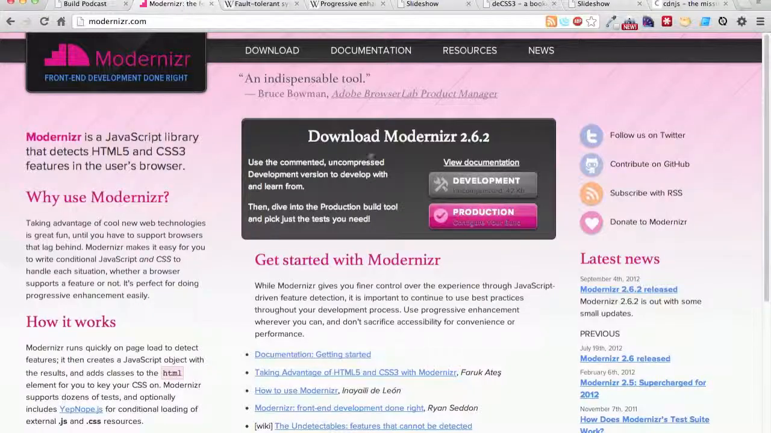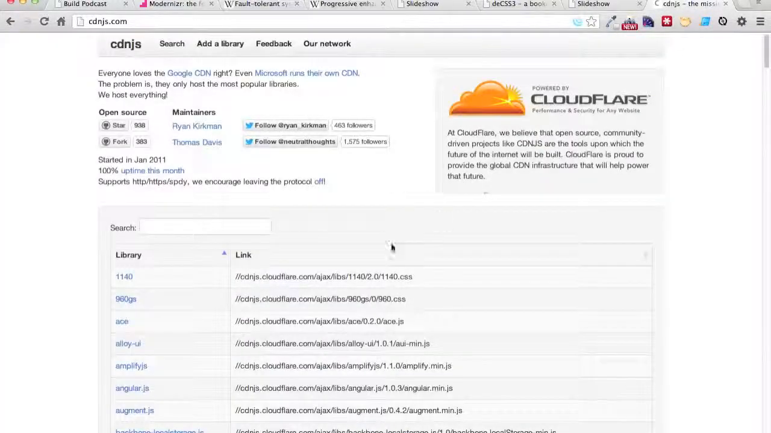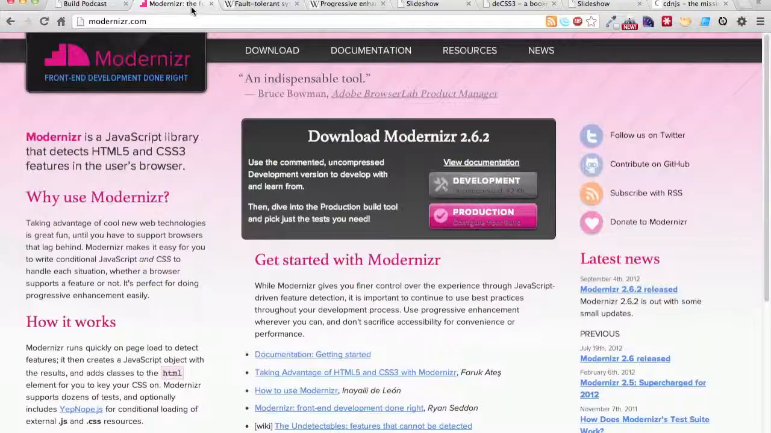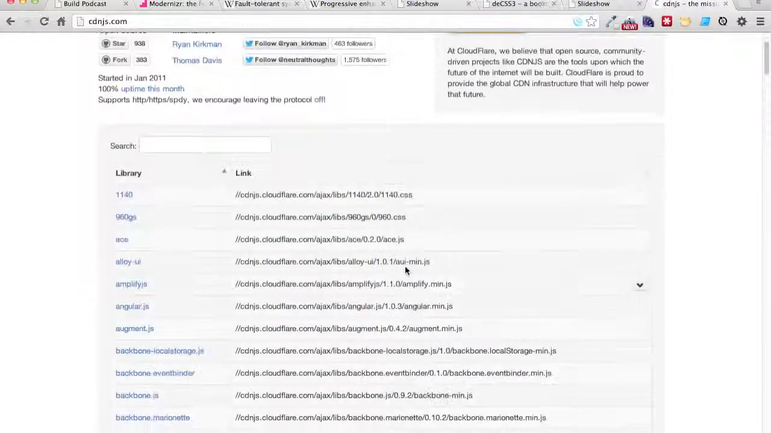The very first thing we will do is get a copy of Modernizr. The way I like to get a copy of Modernizr is either, of course, to download it from the production version, which is minified, or I like to go to cdnjs.